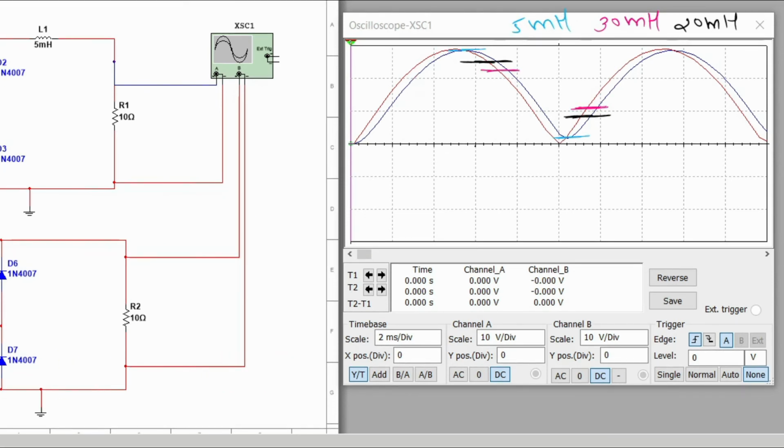From this observation, it is very much clear that if we increase the value of inductance, the ripple on output voltage reduces, and if we reduce the inductance, ripple increases. So this is what the series inductor filter is.